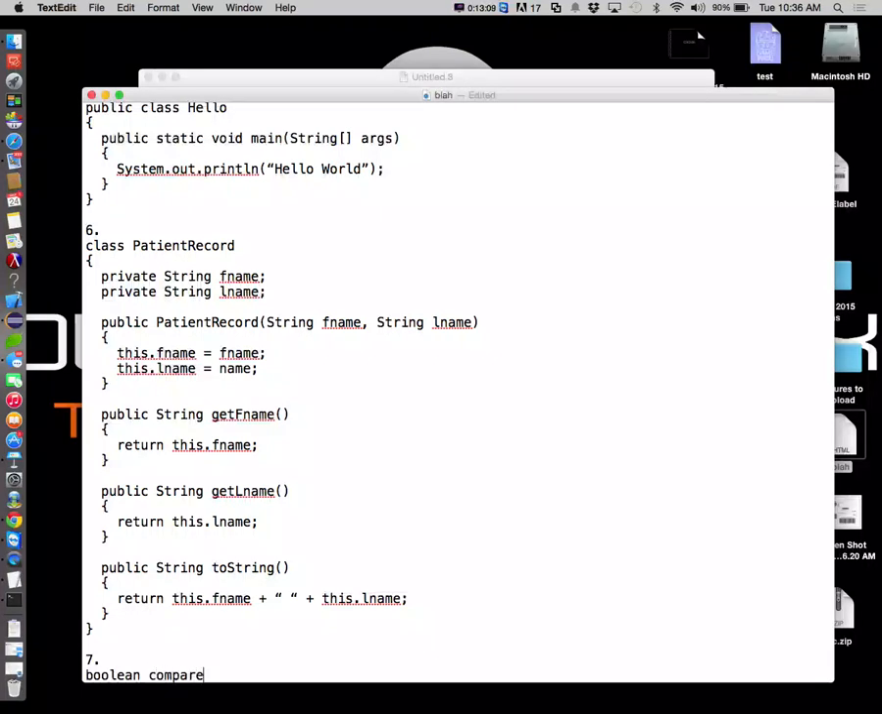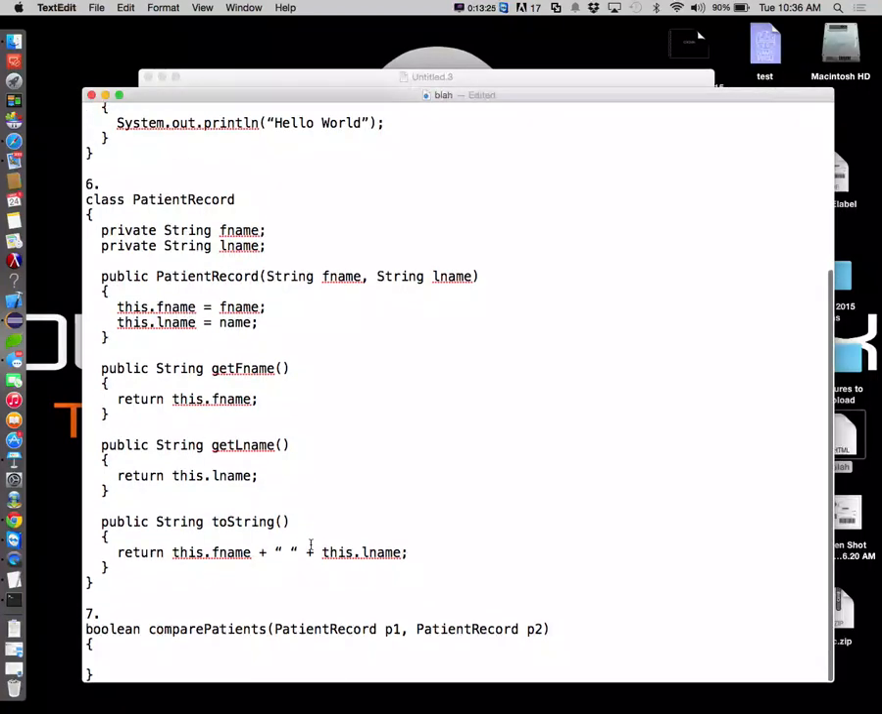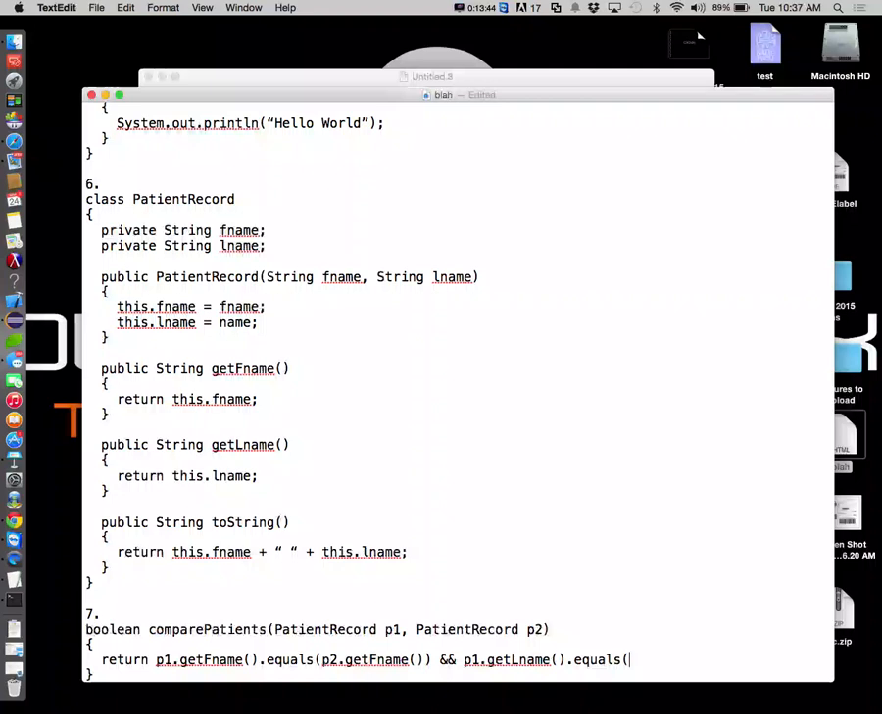And we're going to call it what? comparePatients. This guy's going to take in a PatientRecord p1 and a PatientRecord p2. So two patient records. And we can return p1.getFName().equals(p2.getFName()) and p1.getLName().equals(p2.getLName()).